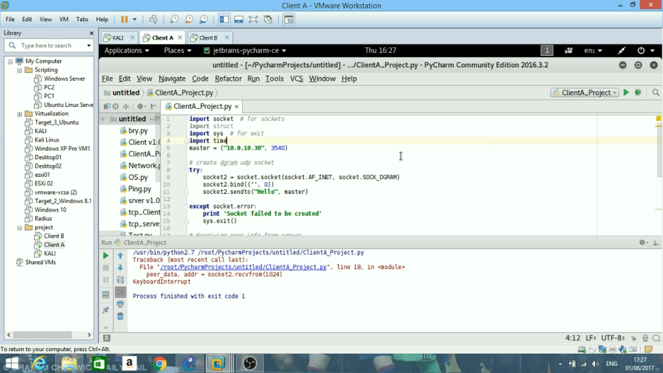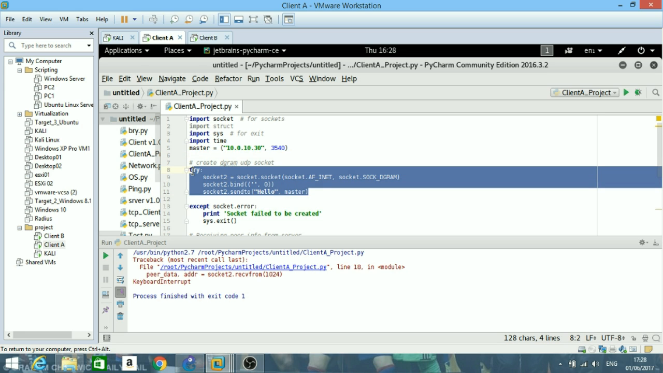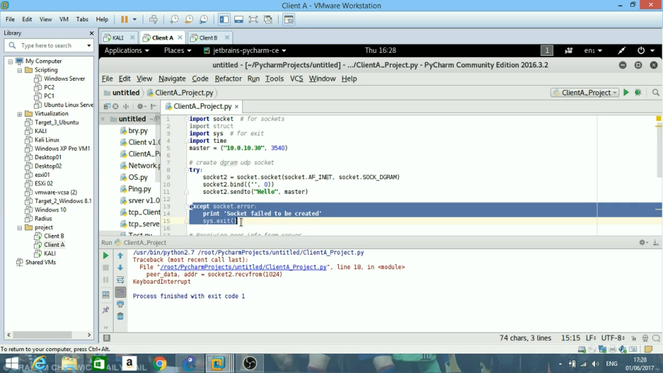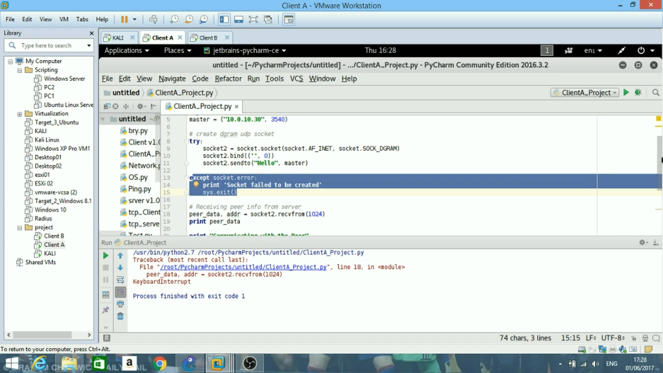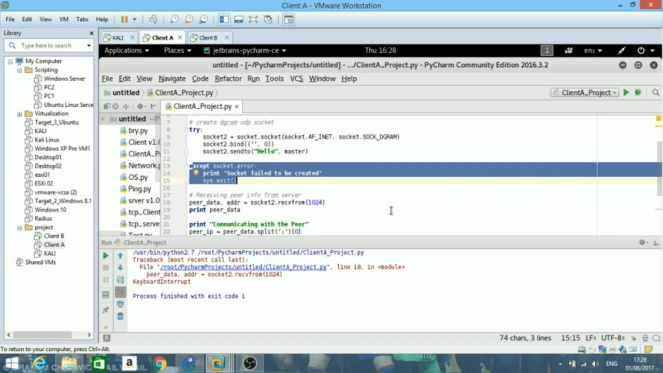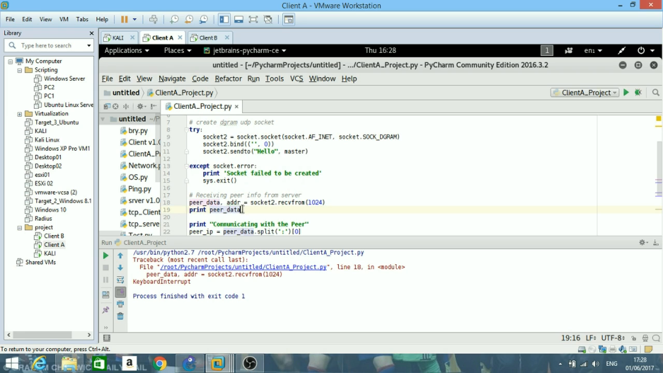This is client A. Client A has the IP address of the server, as seen here, so he can send a hello packet to the server. If the packet is not sent successfully, it displays that the socket has failed to create. Over here, client A is storing information such as IP addresses and port about the other peer which has been received from the server.